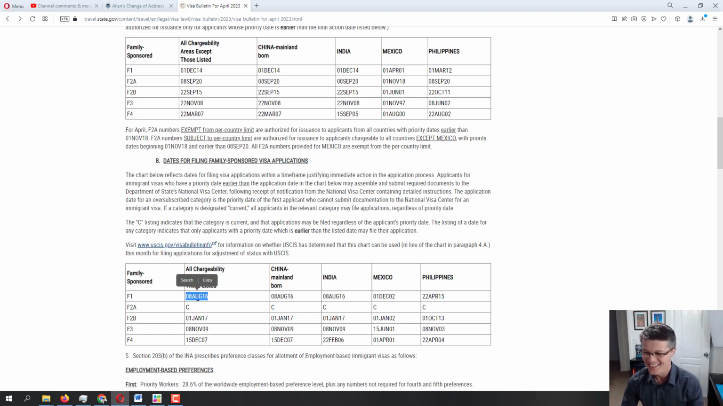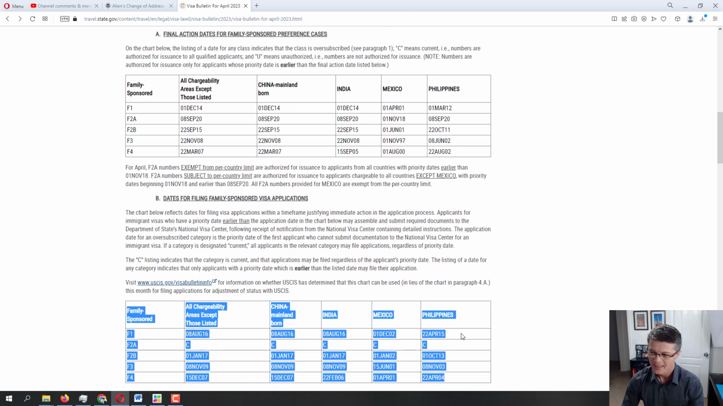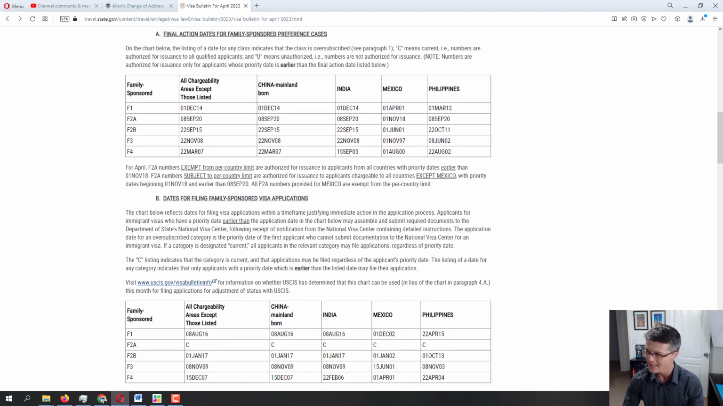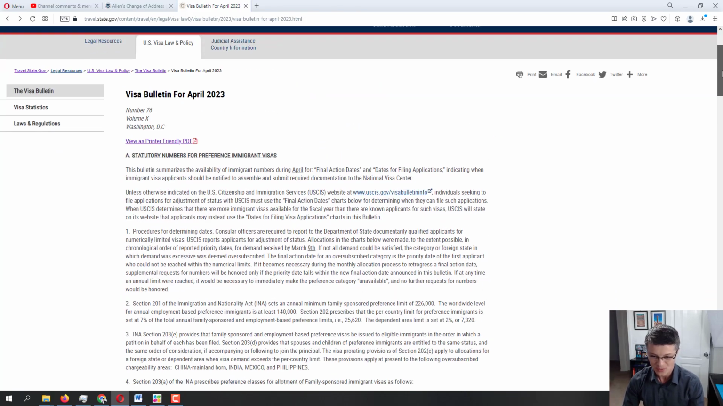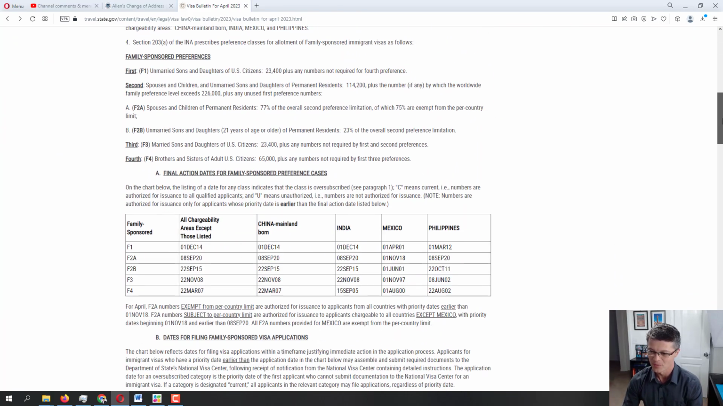fake news. Let's just say that. This is completely the whole F1 fake news, F2B, even the F2A here. This whole graph is incorrect information. The only thing that is updated as of April 2023, on the April 2023 visa bulletin, is the F2A, and we can see it if we compare April 2023 with March 2023. We will see that the only thing that really updated is the F2A. So everything else has been the same for the past year and a half.